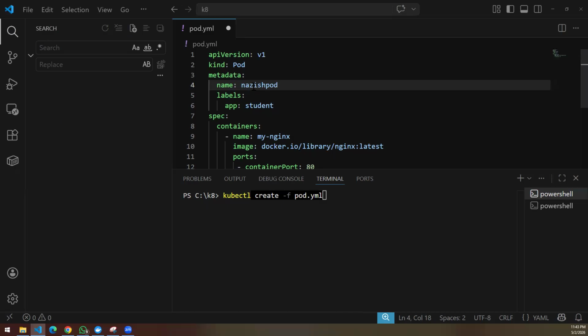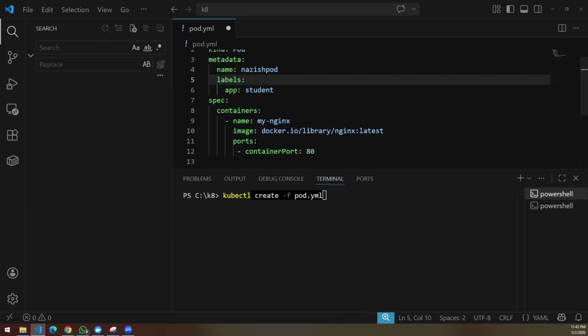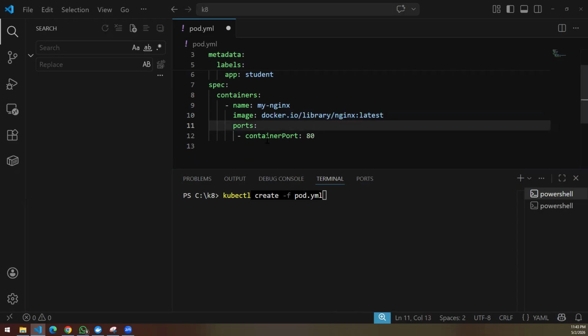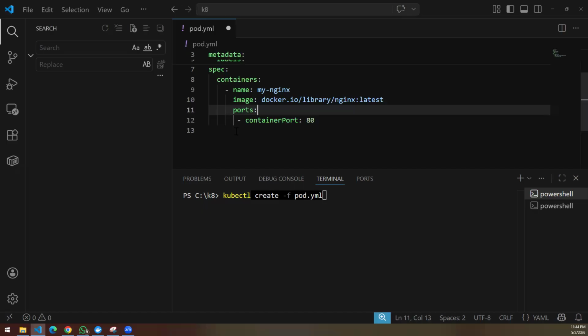Now the label is app: student, that is fine. Specification containers, name my nginx, that is fine. Come down. Image, you are getting the image from hub.docker.com, which is the Docker IO library. This is where you are getting the latest image, and the container you are exposing to port 80. The default port number I am giving is 80. If you don't give the port, you cannot access the pod in a browser.